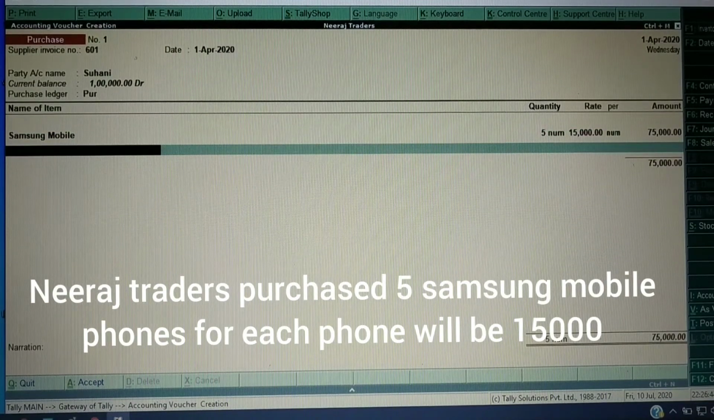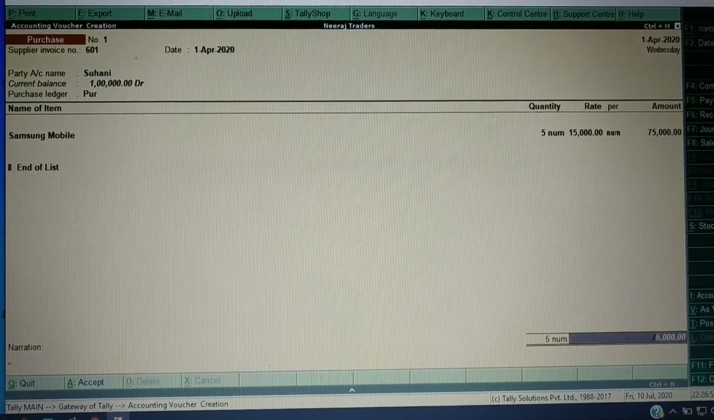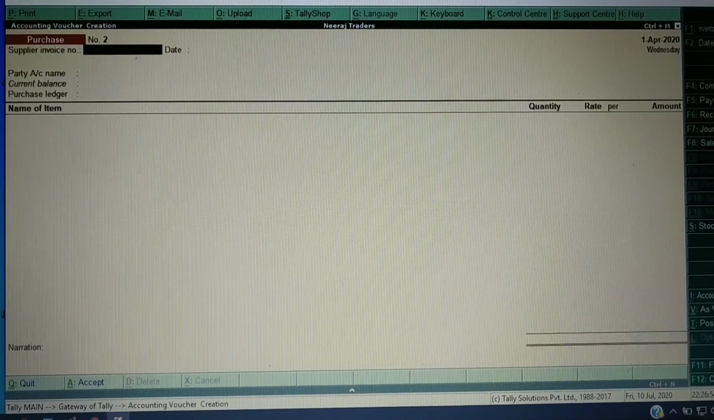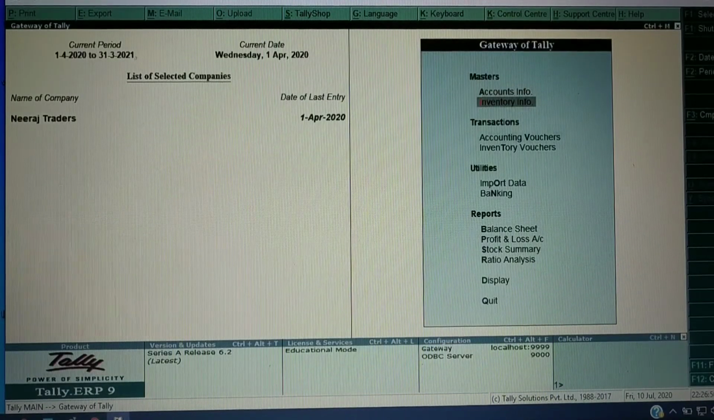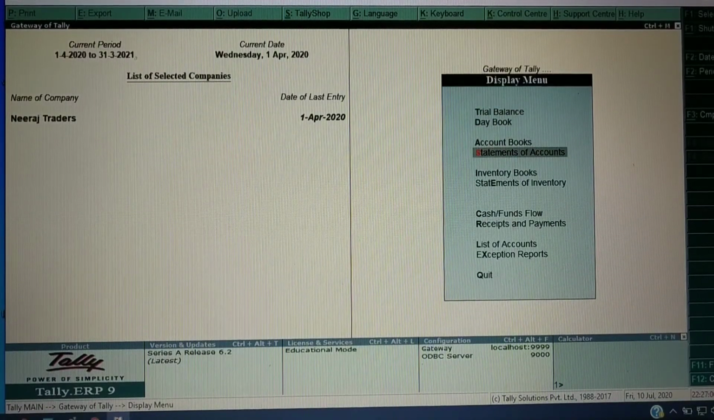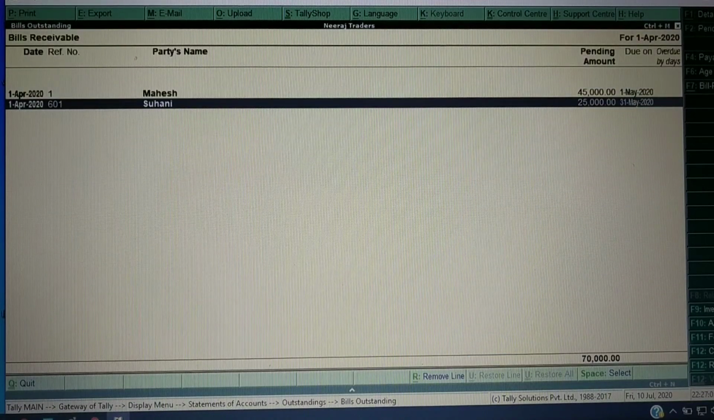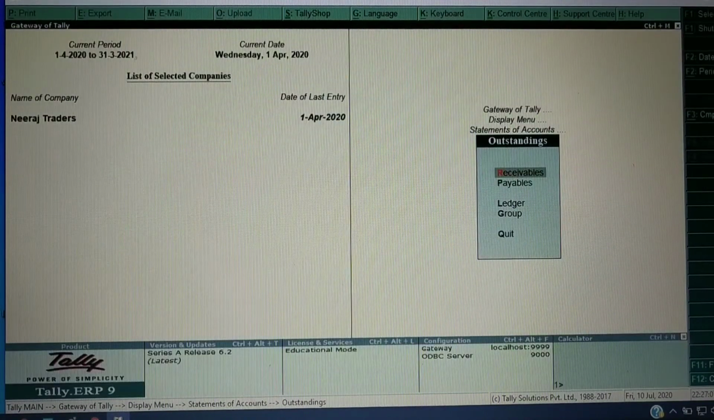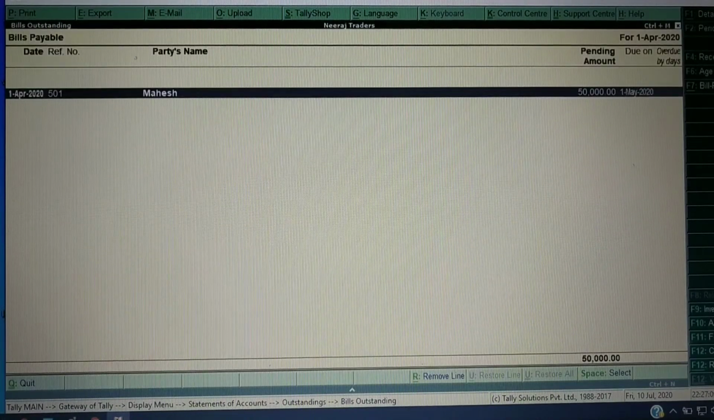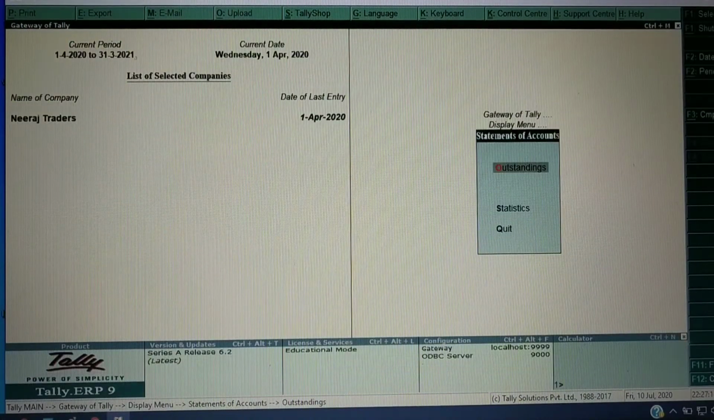Now how much amount of stock did we purchase? 75,000 rupee. But how much have we paid to her? 1 lakh rupee. Still 25,000 amount of stock we need to purchase from Suhani Enterprises, and this will be displayed as receivable. See, this is the receivable, and this Mahesh account will be in payable.